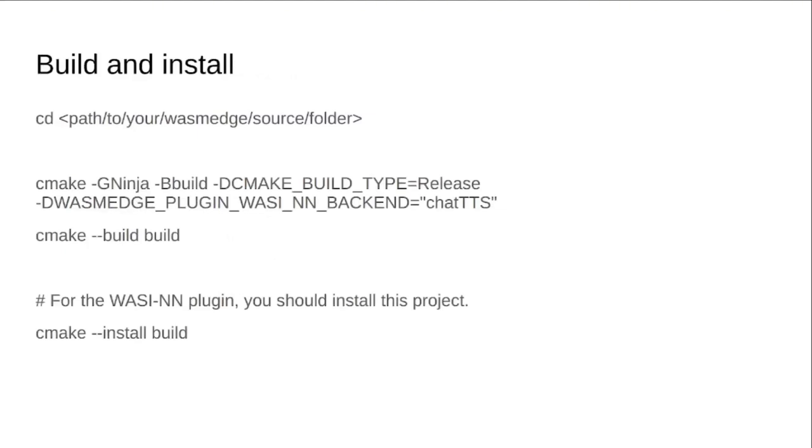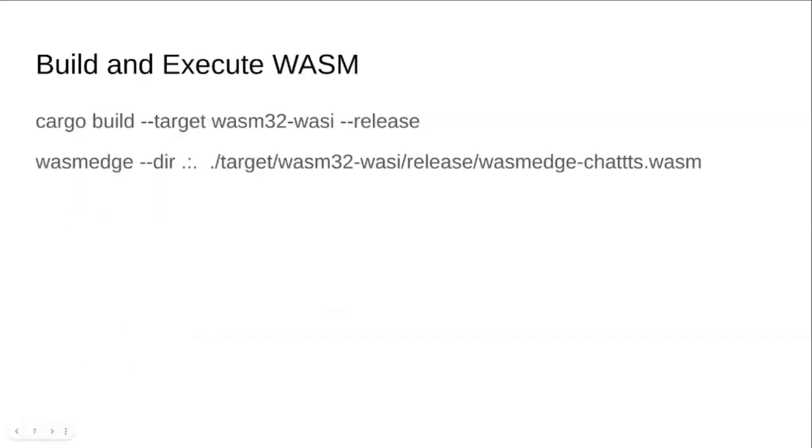The next step is to install WasmEdge. First, you need to clone WasmEdge and change the directory to the source folder. Use the following cmake command to configure the project. In order to install ChatTTS, you need to set ChatTTS as the WasmEdge plugin backend value, and build and install WasmEdge. The next step is to build our example code to Wasm. Use cargo build to build Wasm and run WasmEdge to run the Wasm.